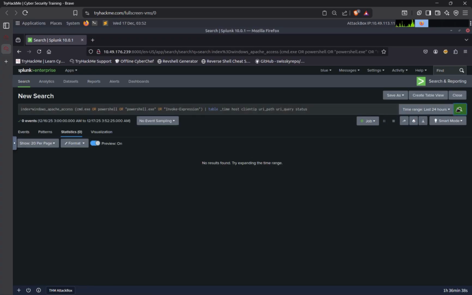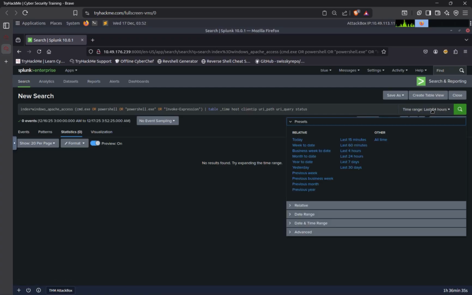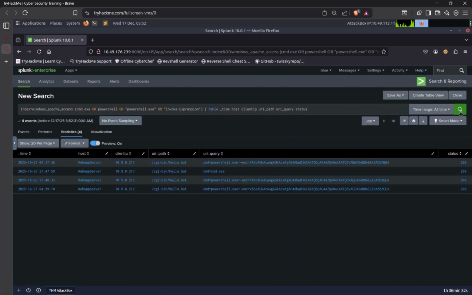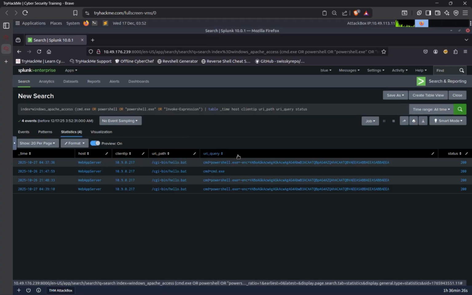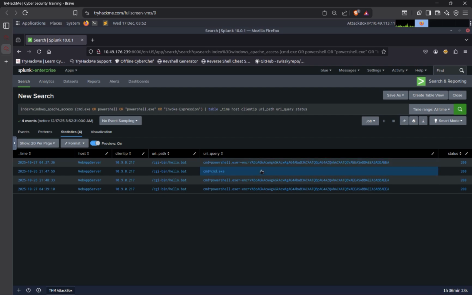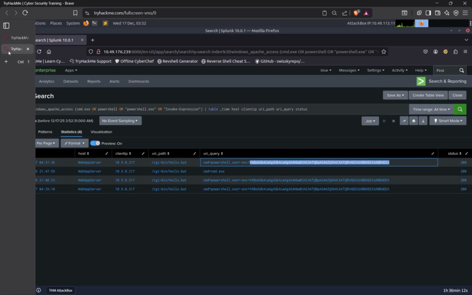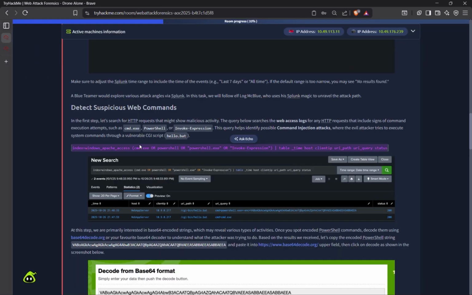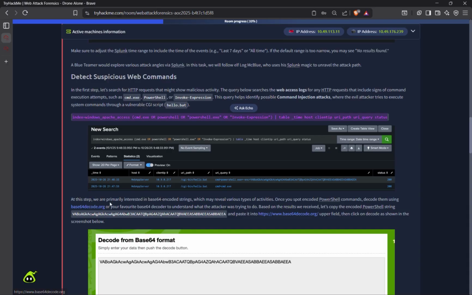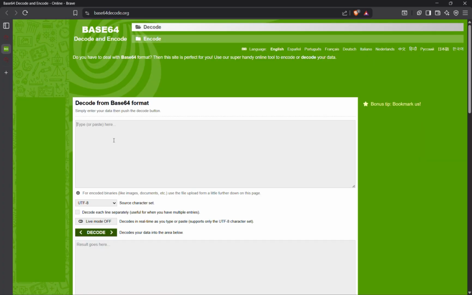We'll search. As you can see, no results are found. We're gonna change the time range to all time, and we can see there are 4 hosts with the web server, and they use the query powershell.exe and also some encoded message. We'll copy this encoded message with Control C. At this step we are primarily interested in the base64 encoded string, so we're gonna go over here, paste, and decode.